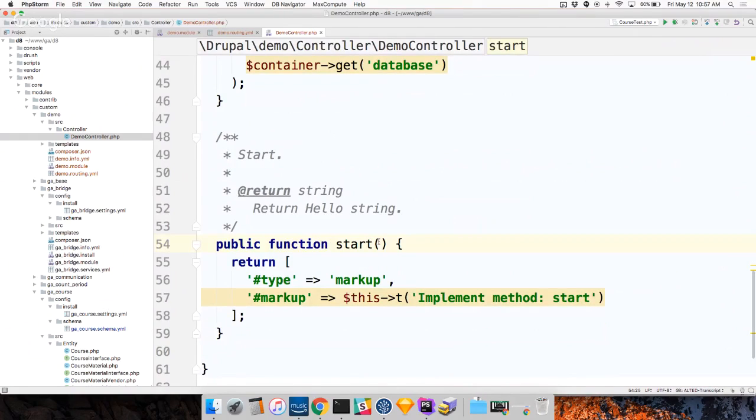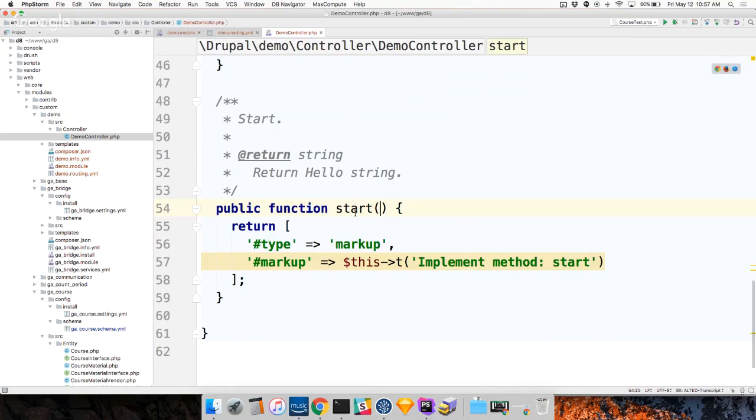So going down, this is our controller. We have the start method. The start method obviously is nothing because we haven't put anything in it. This is where our code would be.